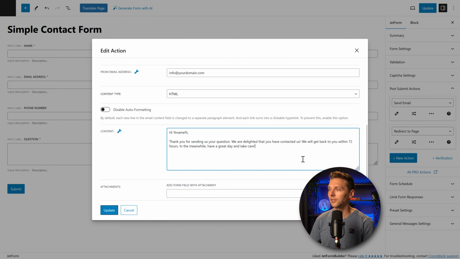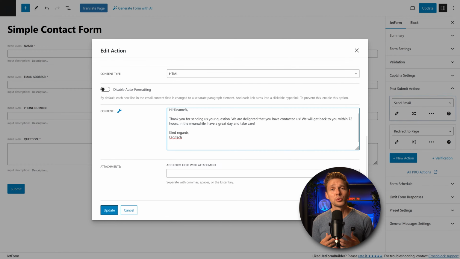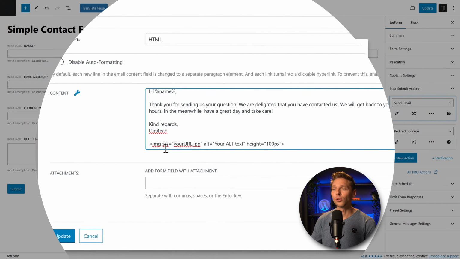We're delighted that you've contacted us. We'll get back to you within 72 hours. In the meanwhile, have a great day and take care. For example, just a friendly email sent out to the client. And then, of course, we want to put in our logo. So how do we do that? We're going to use some simple HTML, old school.